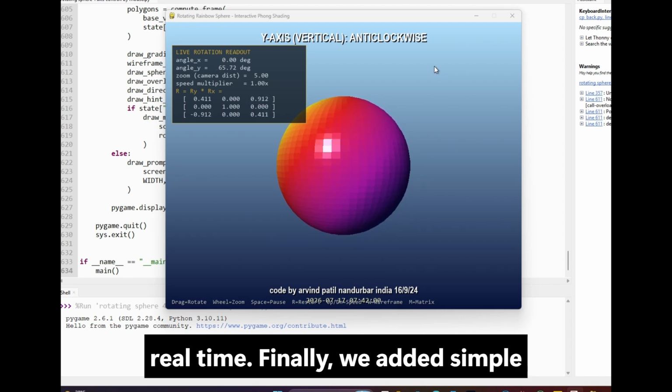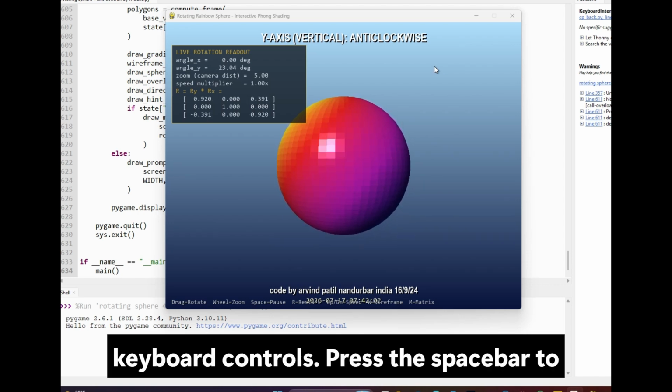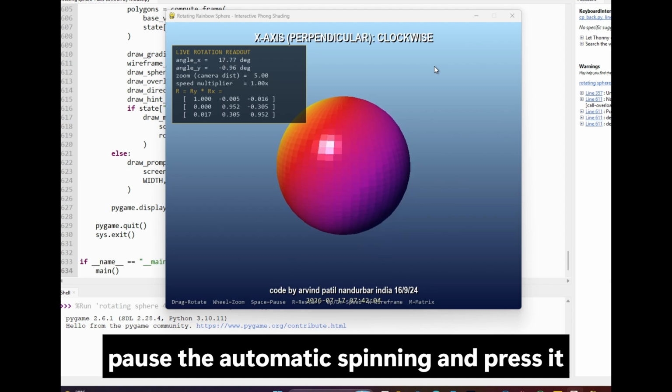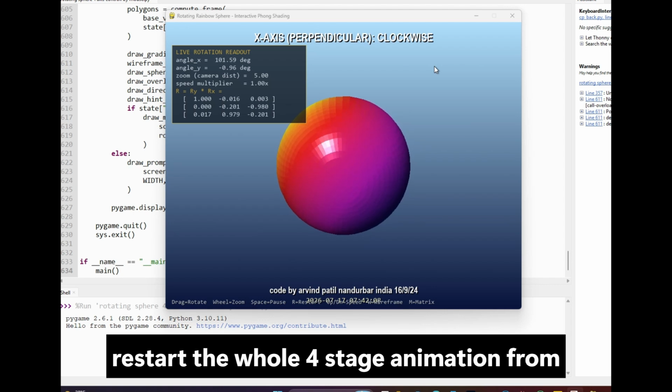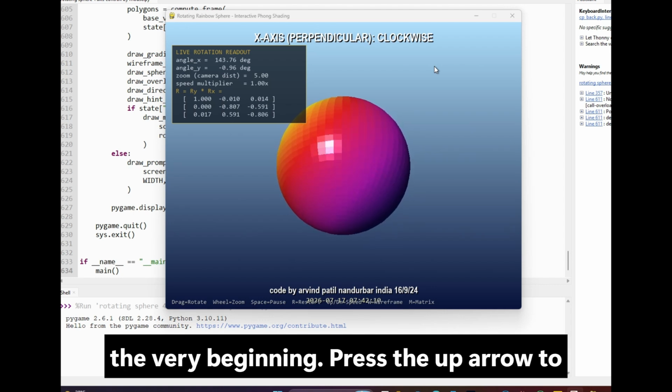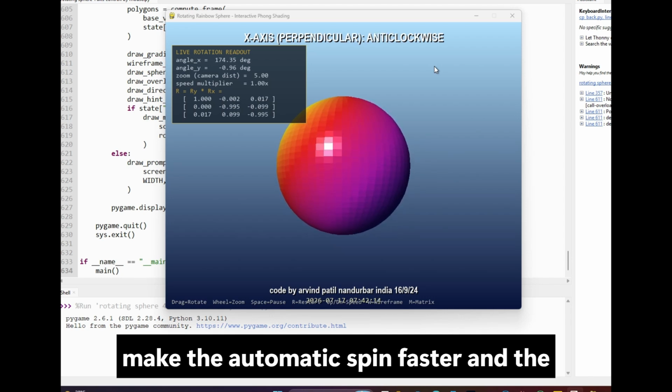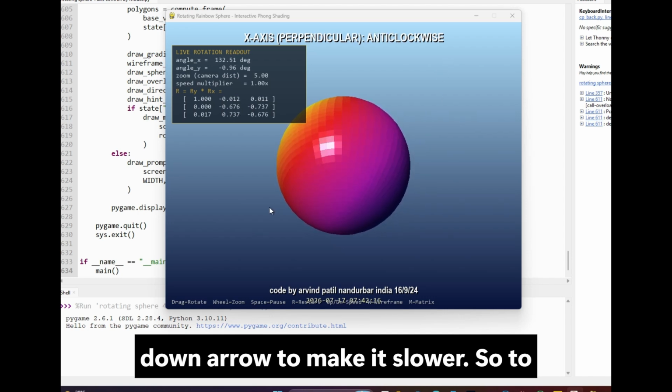Finally, we added simple keyboard controls. Press the space bar to pause the automatic spinning and press it again to continue. Press the letter R to restart the whole 4-stage animation from the very beginning. Press the up arrow to make the automatic spin faster and the down arrow to make it slower.